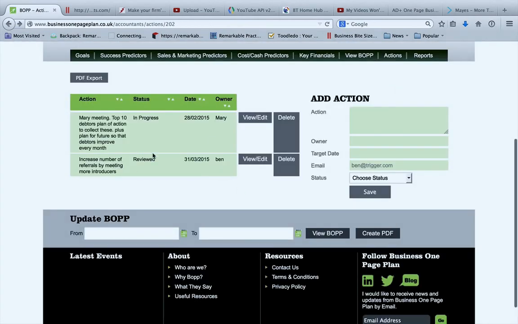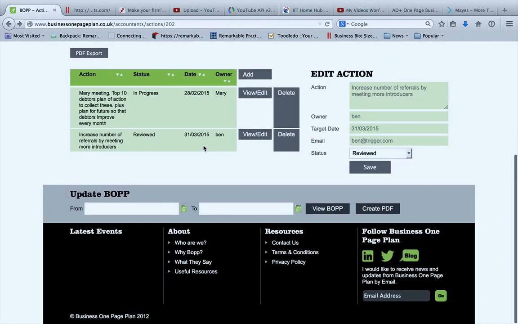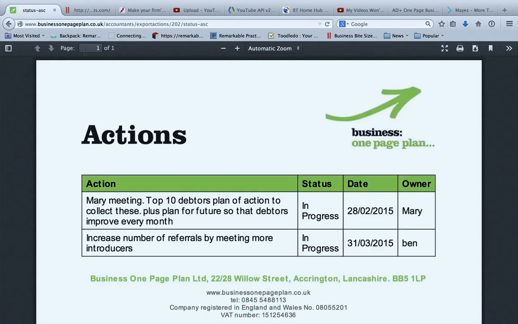If we walk back, that's reviewed. Let's just change that to in progress. Save. There's both of them. Cool.